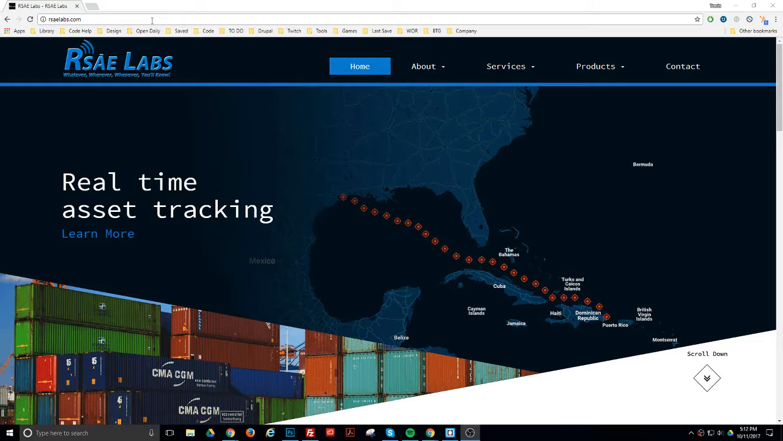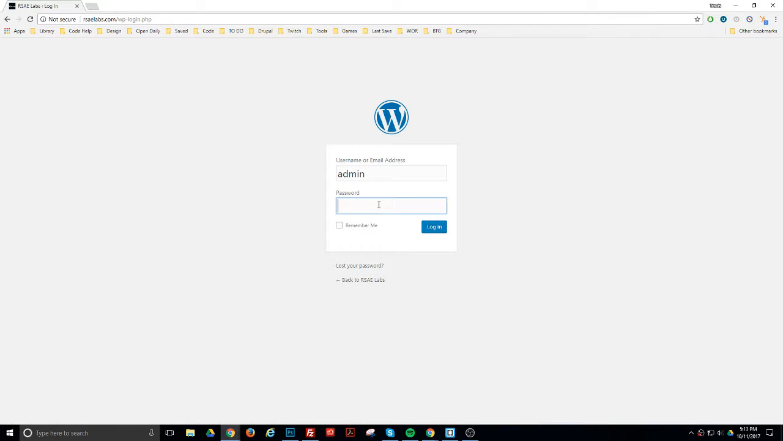Today I'm going to show you how to edit various parts on your website. The first thing we'll talk about is how to log in. You'll go to your website and then add /login. You'll get the admin page where you can type in your username and password. If you don't already have one, we can provide one or create one for you.